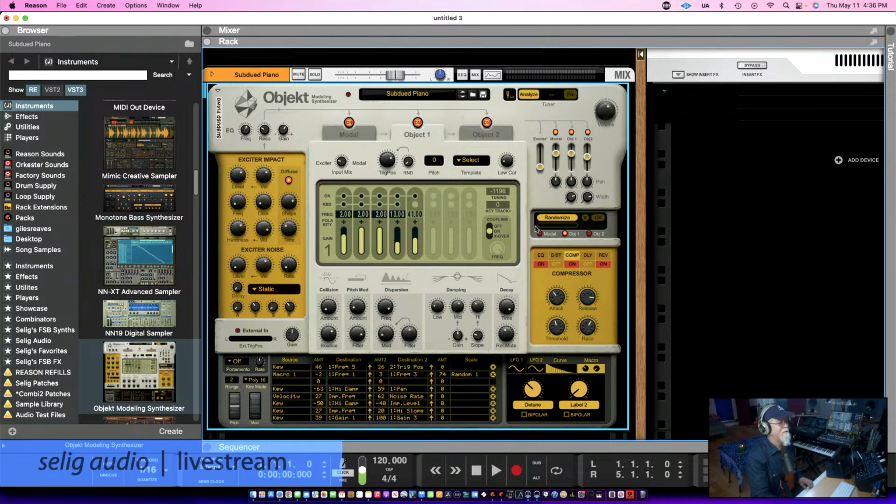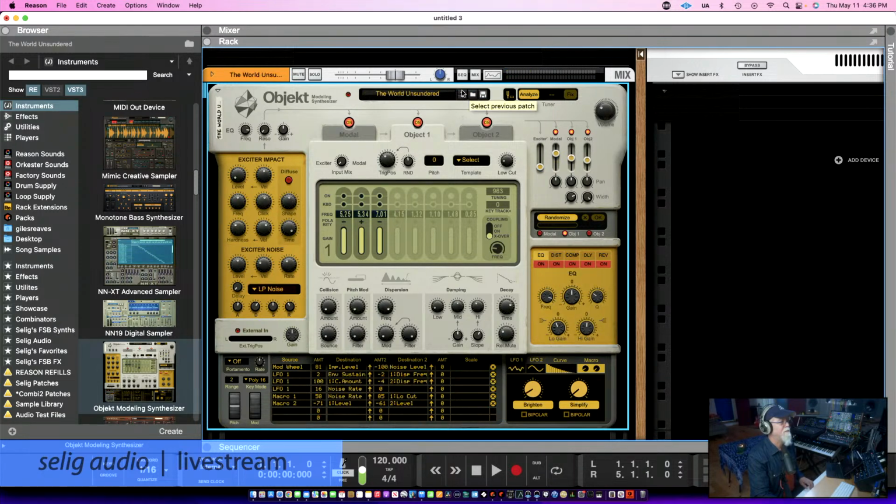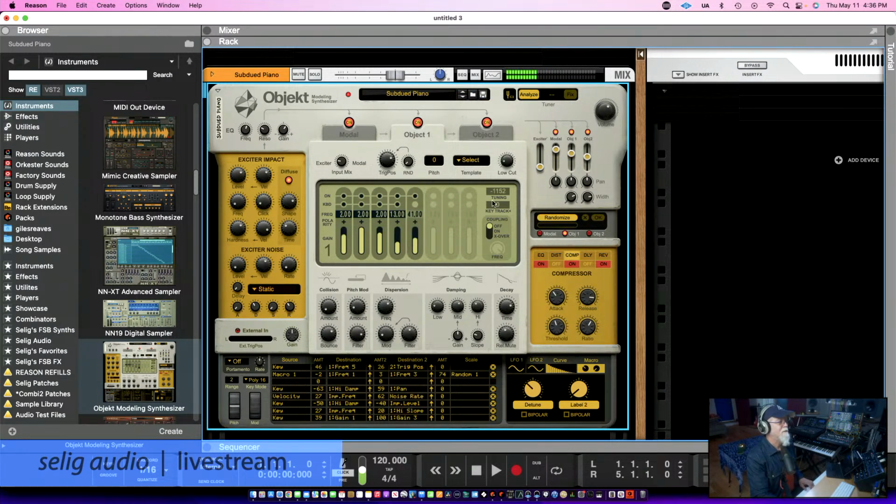Let's see if I can get back to, oh, here, let's just load the patch up again. Okay, now I'm going to do the same thing. I'm just going to randomize. My lips aren't working today. Object 1. So with it all the way down at 0, it's not doing anything.